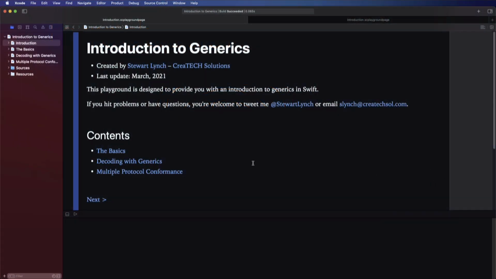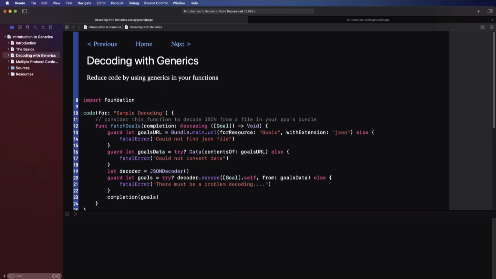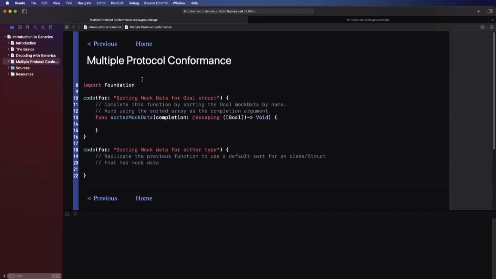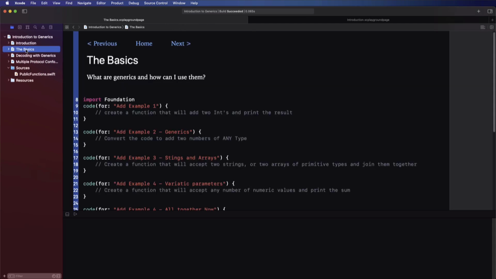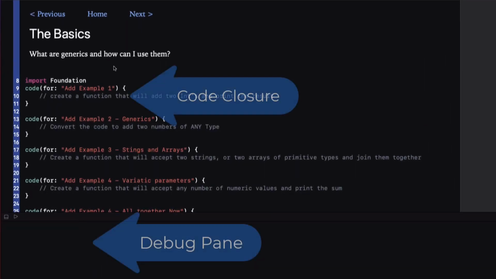For this tutorial, I've created a starter project, and you can download it from the link provided in the description below. It's a playground with multiple pages, and, as with all my videos now, I utilize a shared function found in the sources folder that'll help me keep my examples separated. Just keep your code for each example within the code closure, and you'll see your output nicely separated in the debug pane.